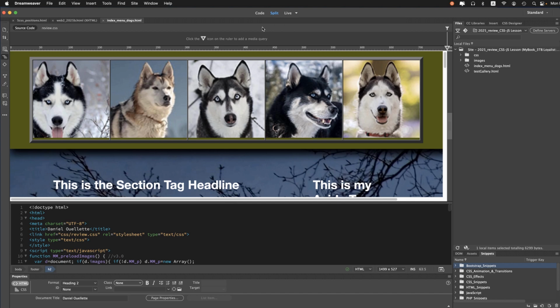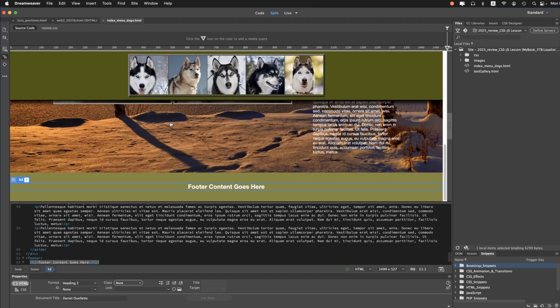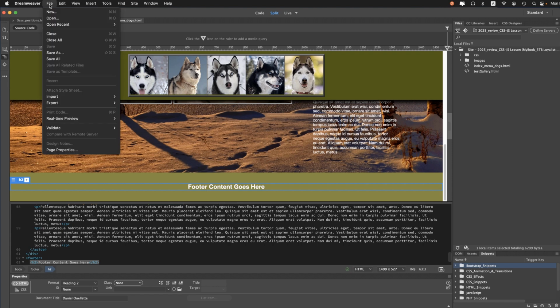So maybe at this point, let me just reduce the view here. And we'll start a new file. Again, this is assuming you've already set up the site, you've already created your images, and they're all good to go in your images folder. I'm going to use the same folder. So I will create a second CSS file for the specific page itself. Okay. For now, let's just create the new HTML file.